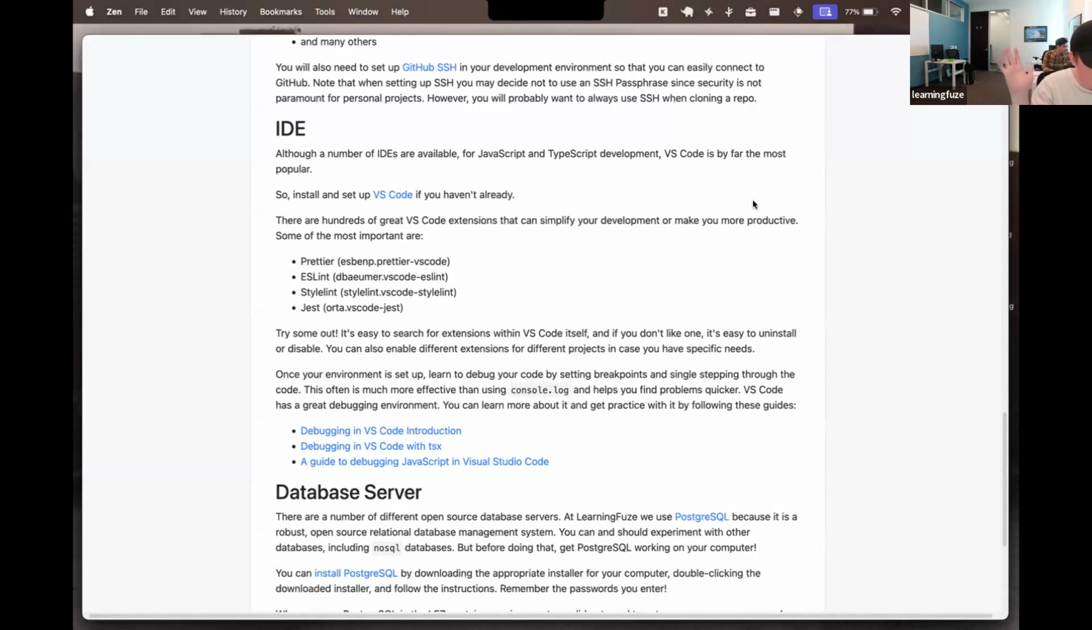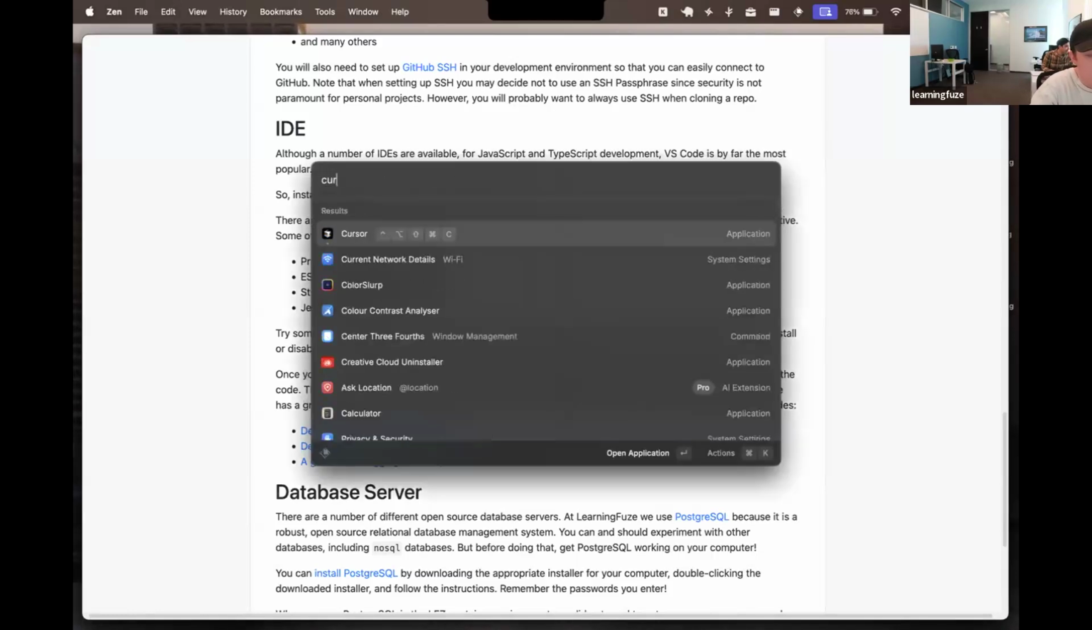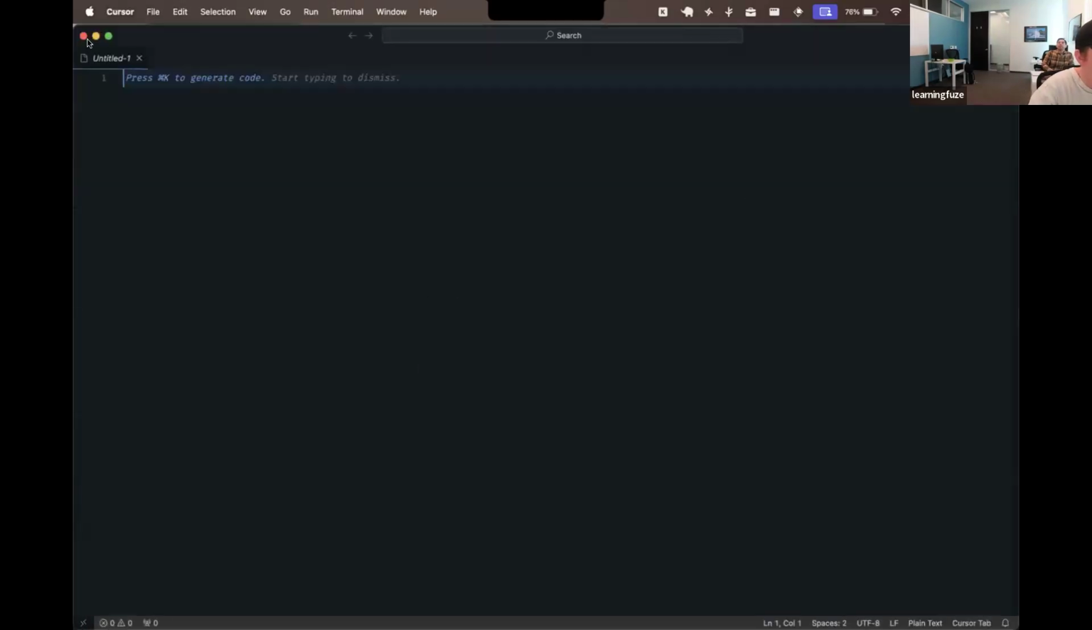You also don't need to use VS Code if you don't want to. Everyone has their own preferred code editor. VS Code is by far and away the most popular one. It's generally what most people use, so it has the most extension support. So if you want to use that, that's the one you have been using, feel free to. There's plenty of other options out there. I can show you an example.